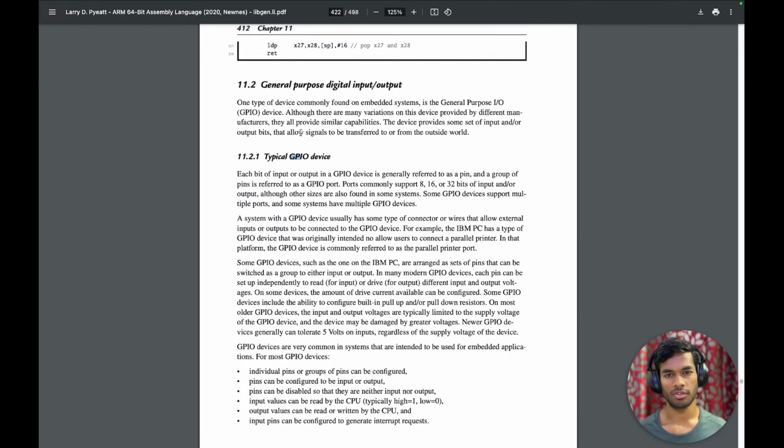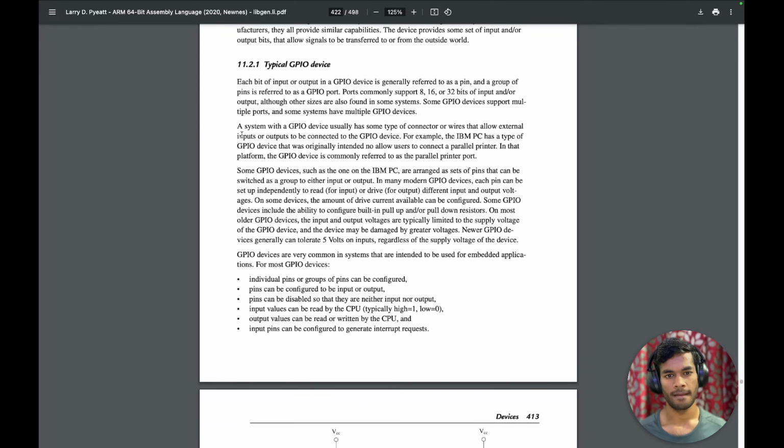General purpose input output. A system with a GPIO device usually has some type of connector or wire that allows external inputs or outputs to be connected to the GPIO device.